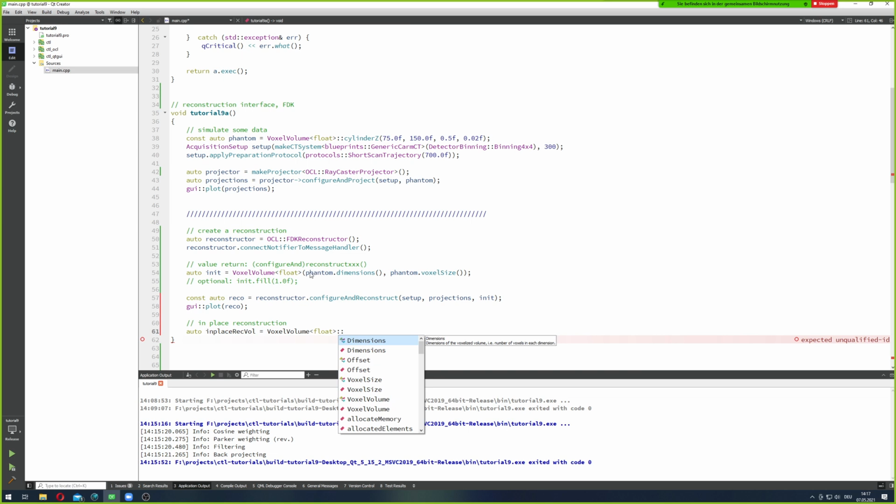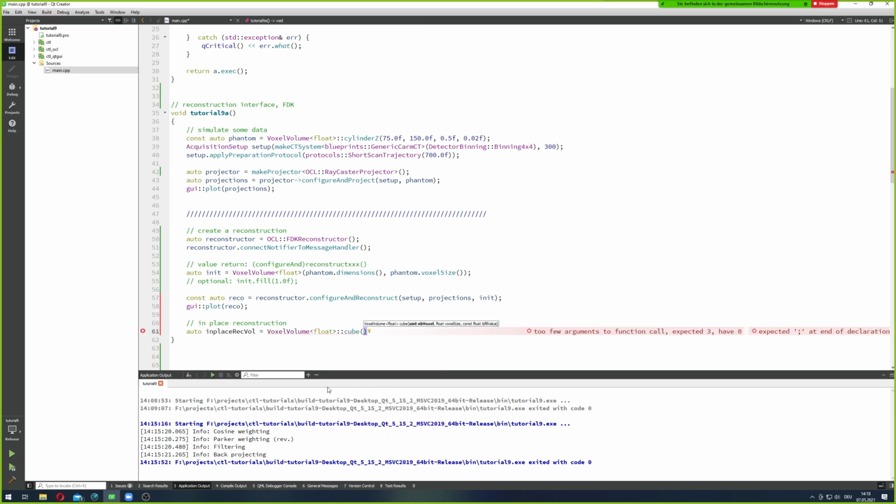We are not limited to just using volumes with the same dimensions and resolution as the original phantom, because you can imagine if we don't have simulated data but real data, we don't have an actual phantom. So we need to specify that on our own. One very simple way of doing it is just using the cube method of the voxel volume and then give it some suitable numbers here, initialize with 0.0, for example. Typically, this is what you want to do. Start out with nothing and then reconstruct the data into the volume.